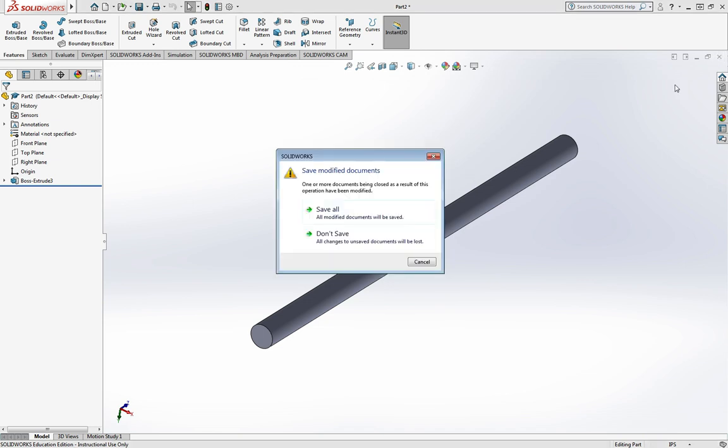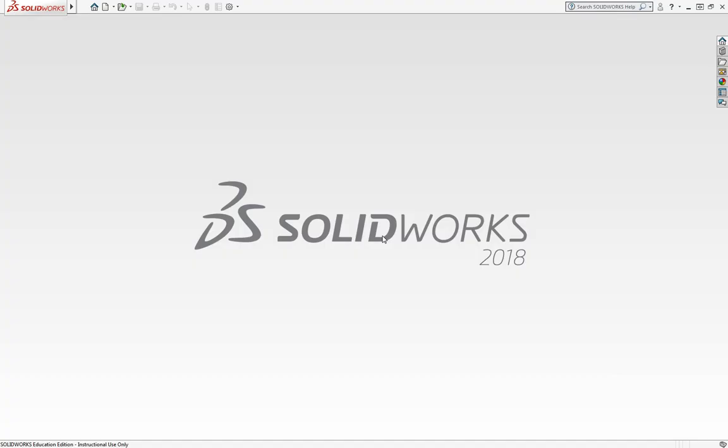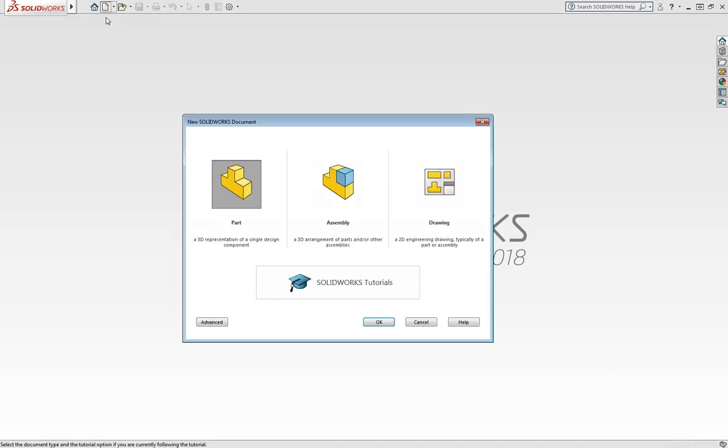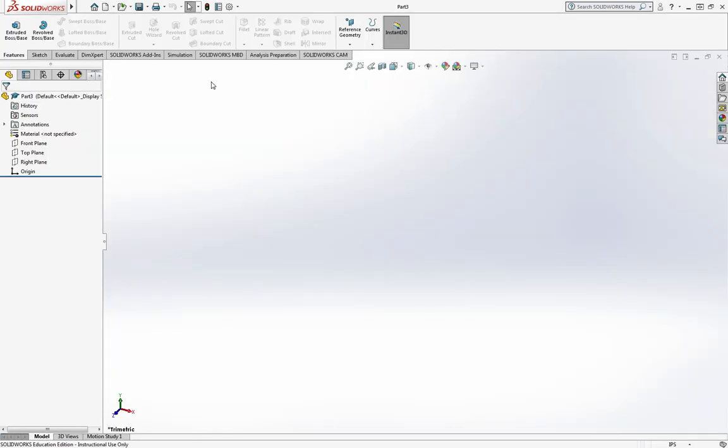Alright, so to draw a cube, I'm just going to click Don't Save. I don't need to save that. I'm going to go up to a new part. Alright, now here at this point, just watch. Don't do this, just watch.